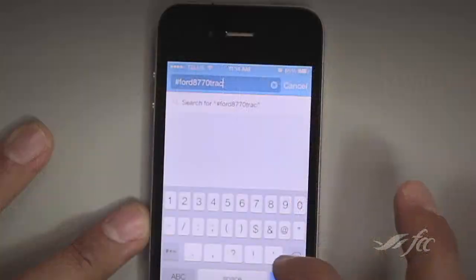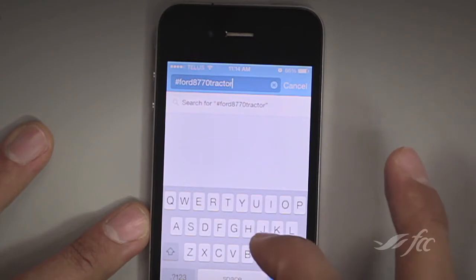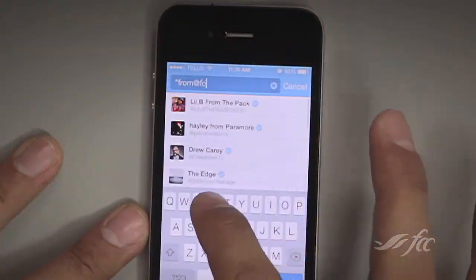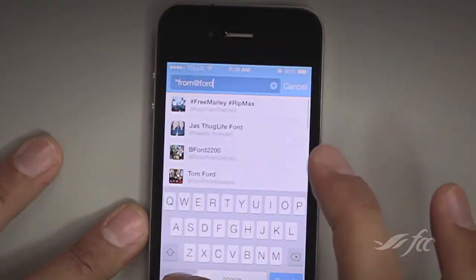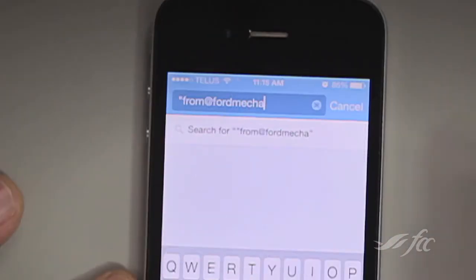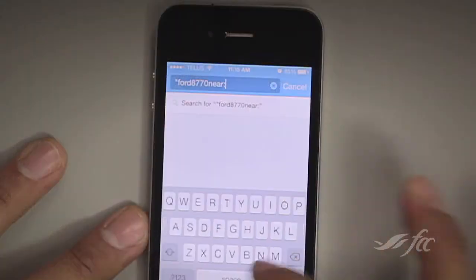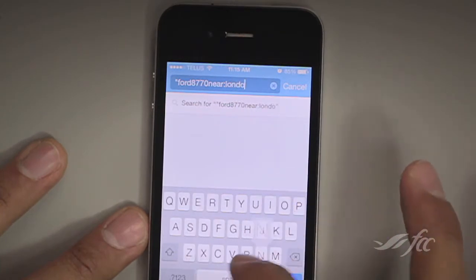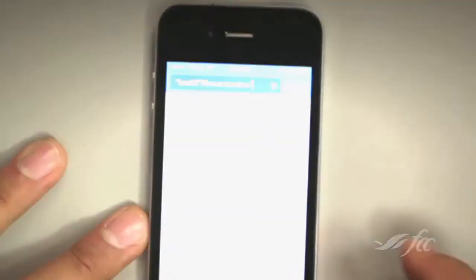Next, you can try a hashtag search, such as hashtag Ford 8770. Maybe you also know a mechanic who knows a lot about the specific tractor. You can narrow a search by writing from: @FordMechanicGuy, for example, all in quotes, and this will provide only tweets from that user. You can narrow down a search to your location by writing Ford 8770 near London.